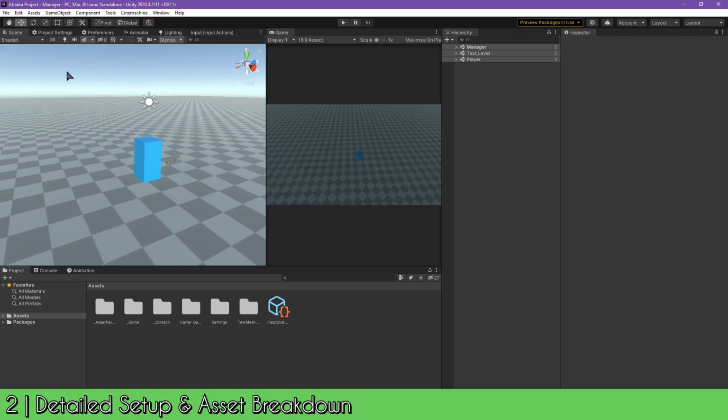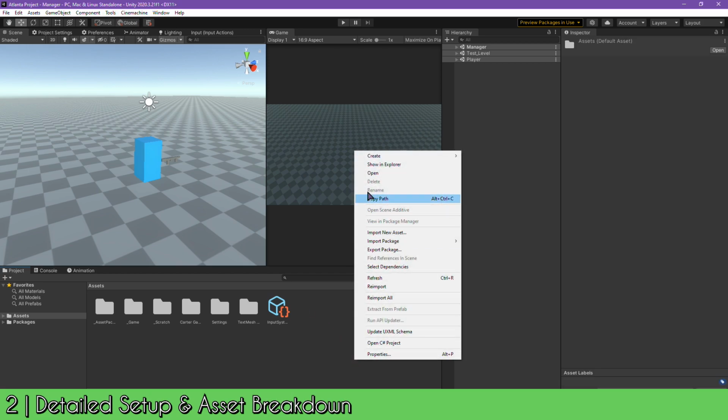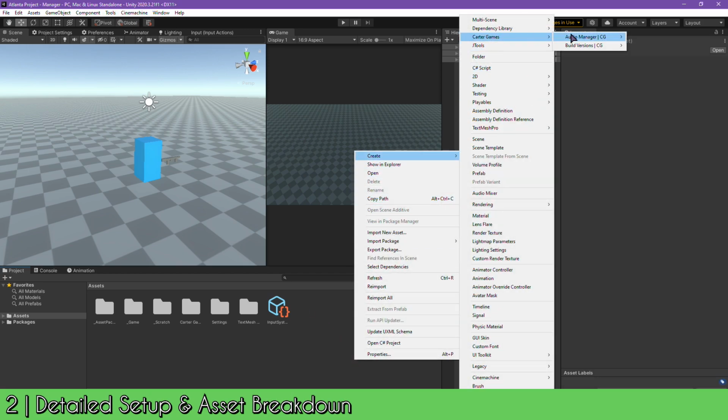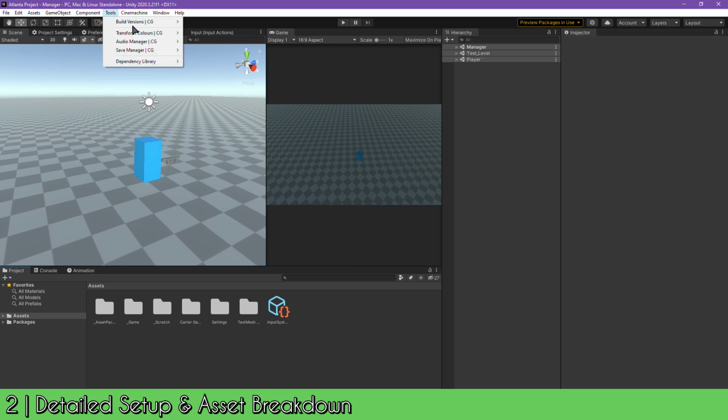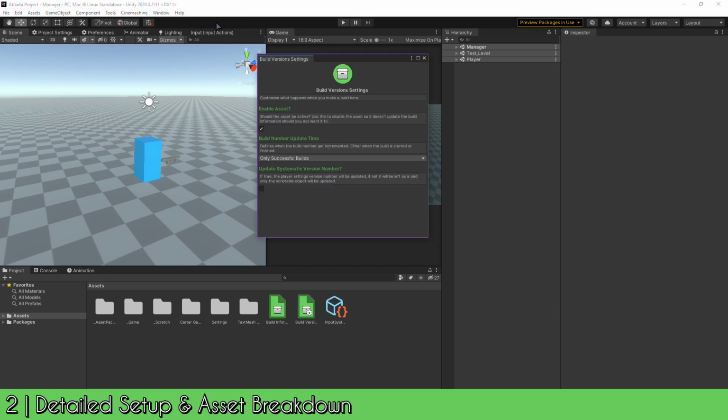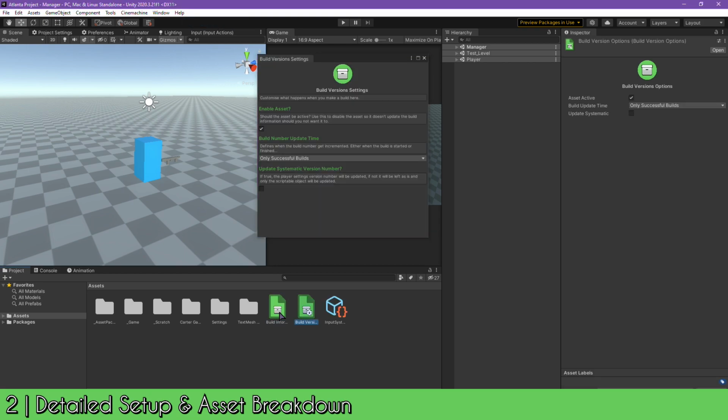When you first build, it will automatically generate a build information and a build versions options settings object. You can add these yourself either by right clicking, Create, Carta Games, Build Versions and going from there. Or you can go into Tools, Build Versions and then hit Settings. Hitting that settings button will automatically generate these two things.